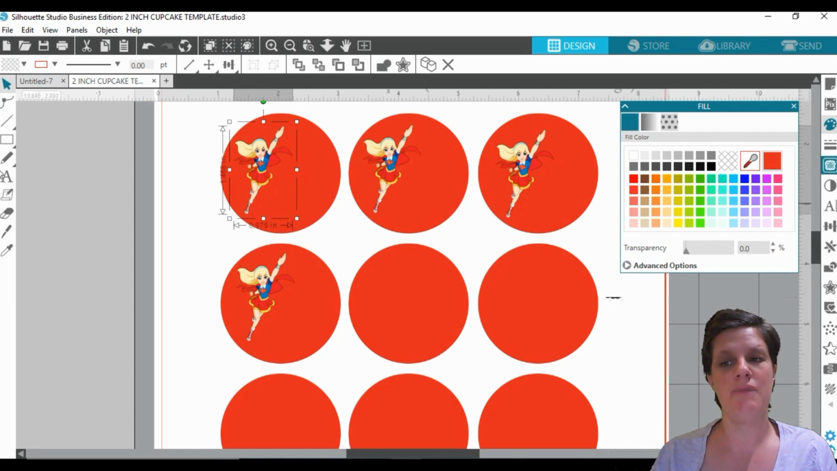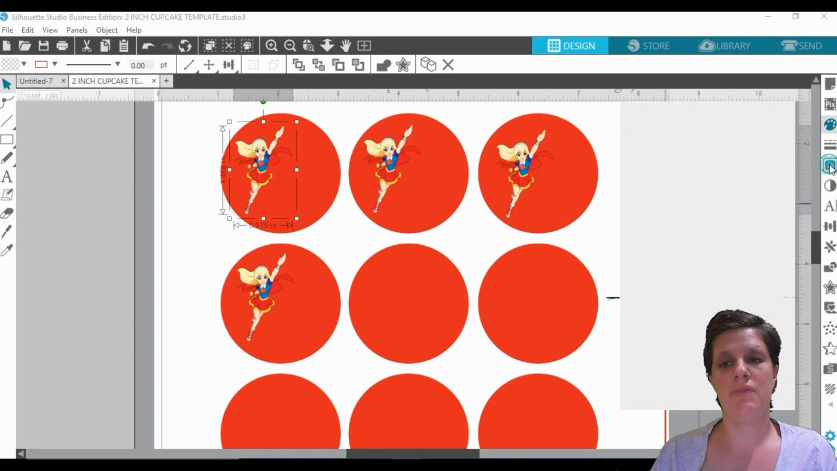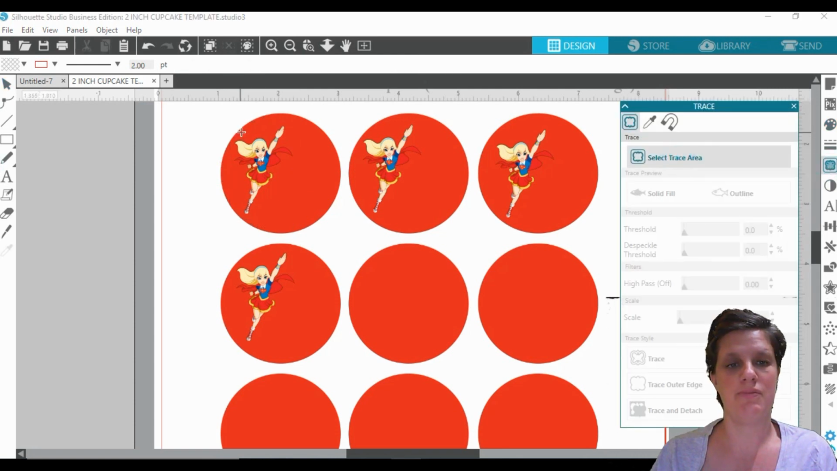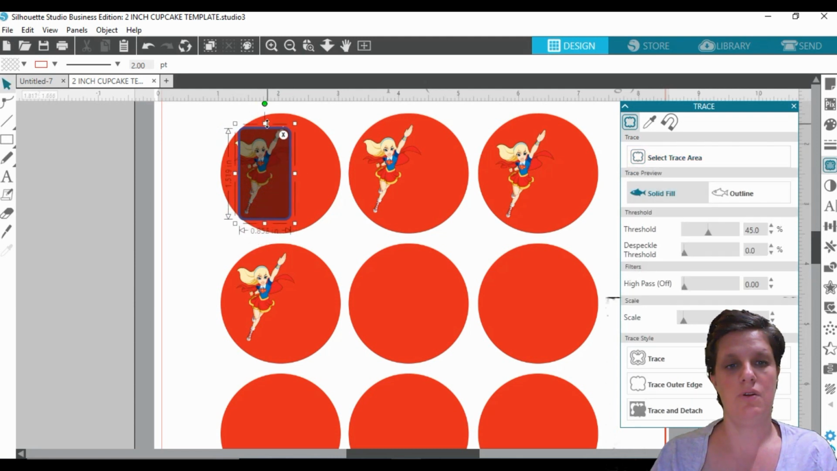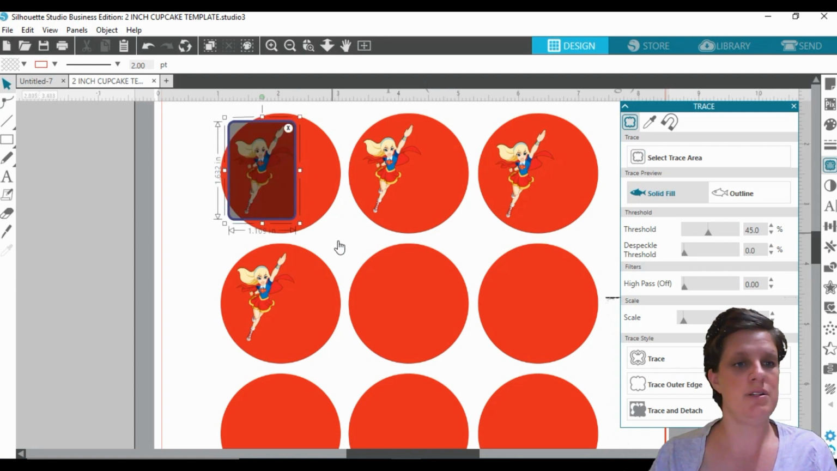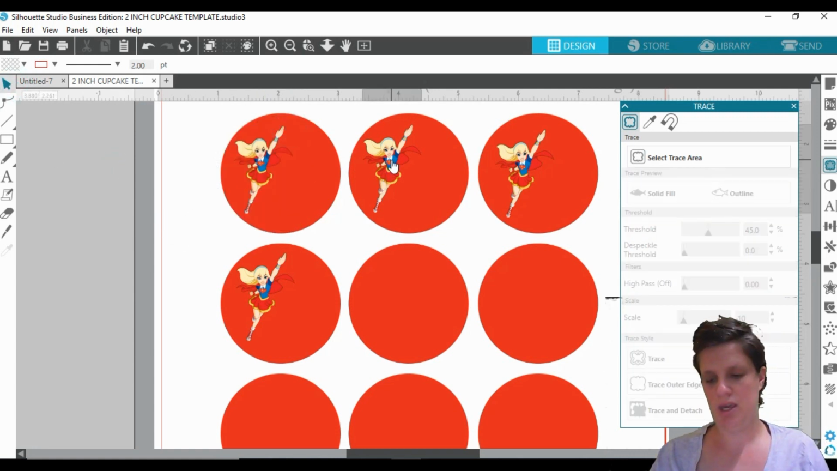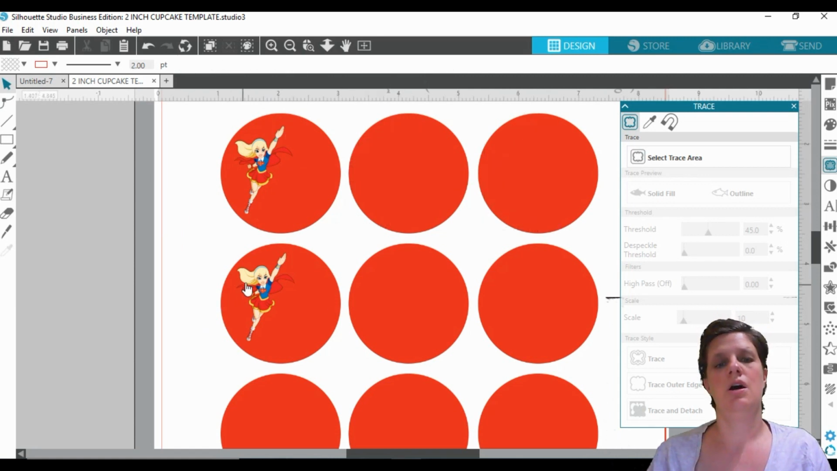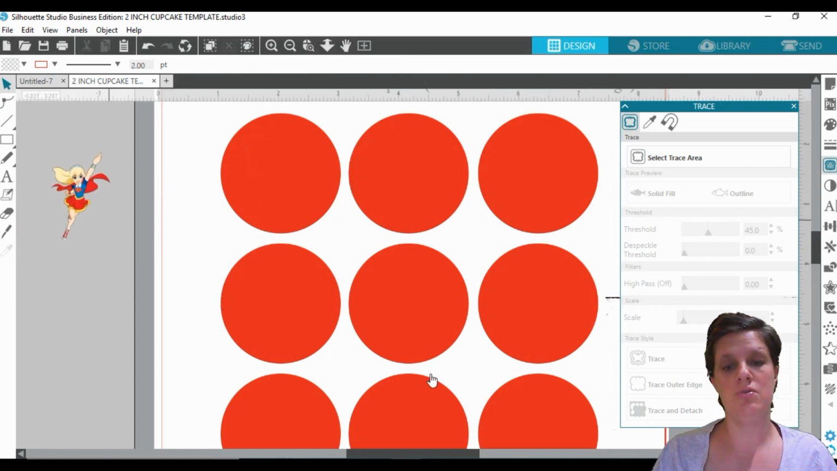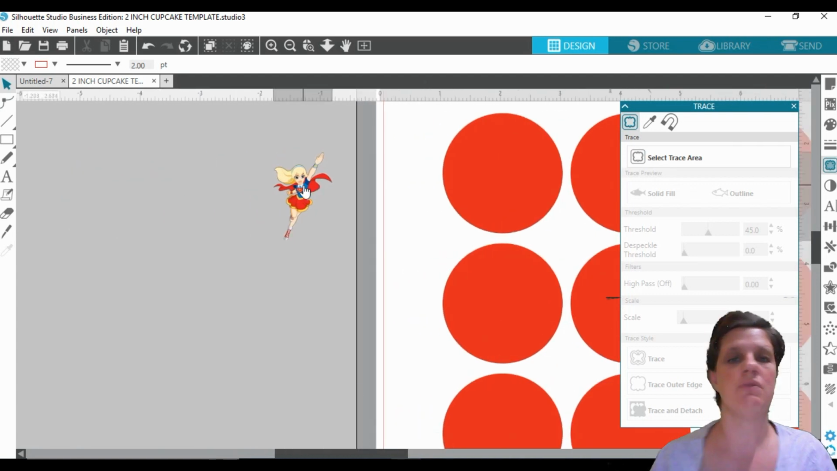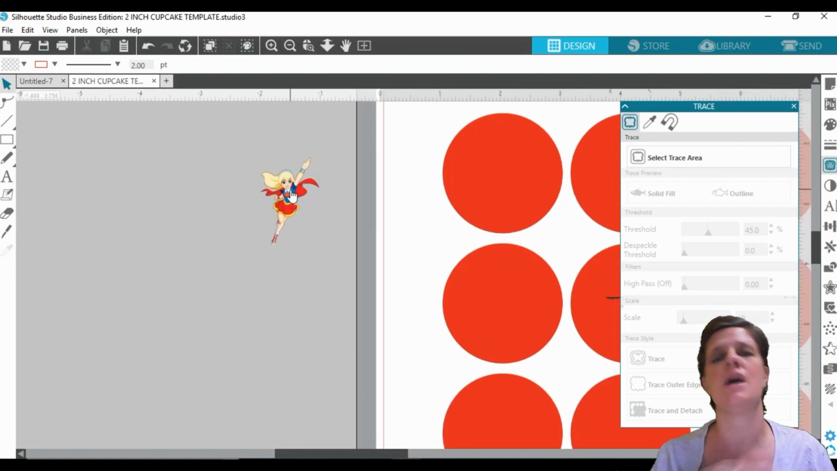You're going to go over here and click onto your trace panel, and we're going to trace. And you know what I haven't done, and I apologize. Let's just go back. Let's duplicate that. Let's actually delete these, because I'm wanting to use the same one. Instead of doing it 12 times, I just do it once and then I duplicate it.